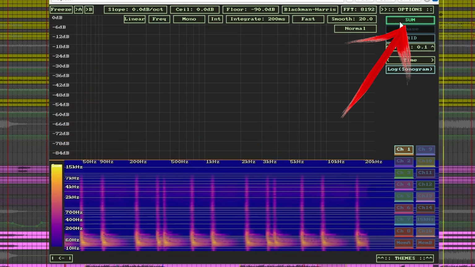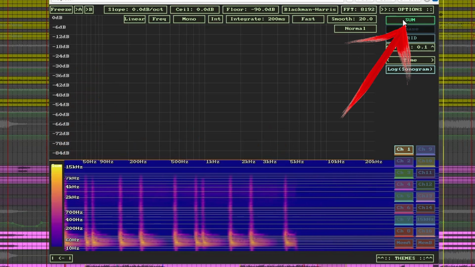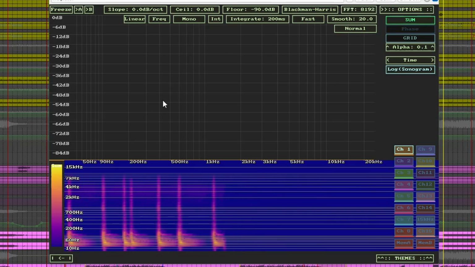I want to turn this button, the sum button here, to where it doesn't show some unnecessary stuff. So click it until you just see one line on the kick drum.